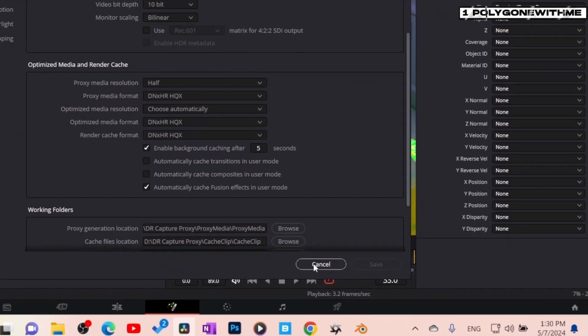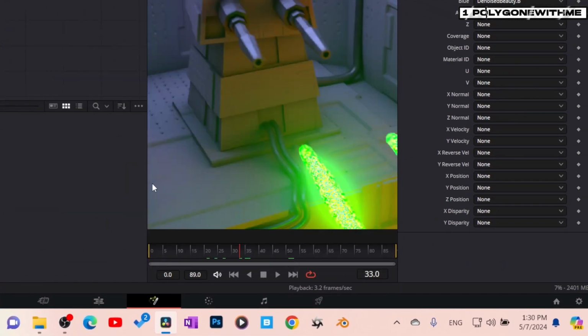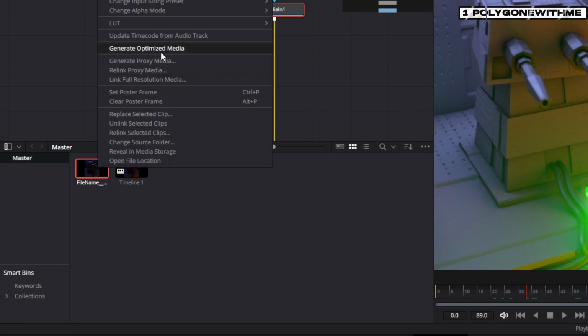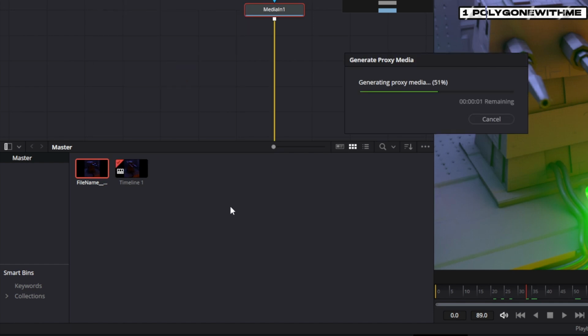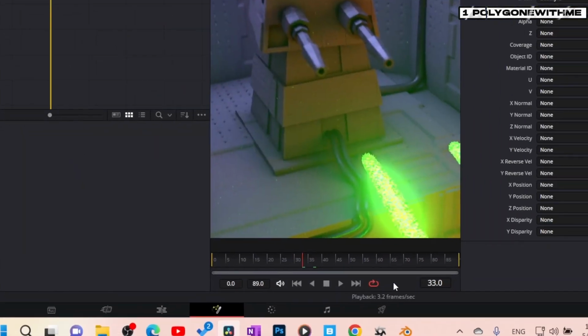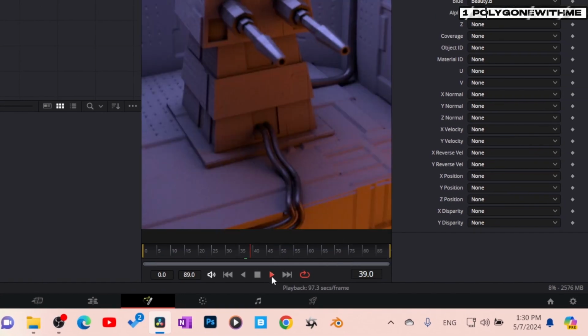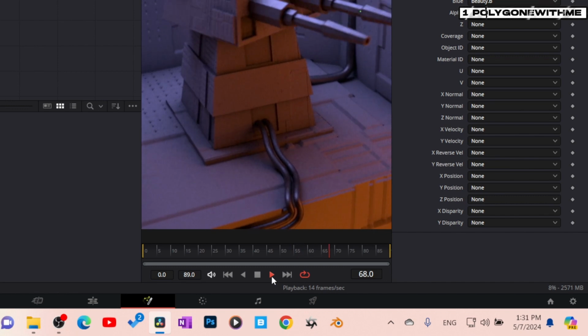But I've set this up for my laptop because it's a little bit older laptop, so what works good for me. So when I click on this now, if I right click on it and go not generate optimized, I want generate proxy media. Okay, and I'll let it go ahead and do this. So it's done with that. And then I'll come in here, tab again, and I want it to just go proxy. So now if we go ahead and hit play, boom, look, the playback's a lot better than it was before, right?